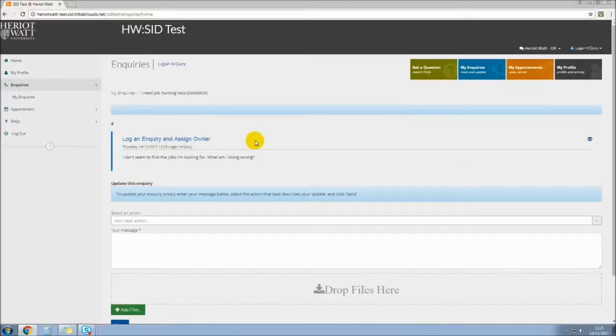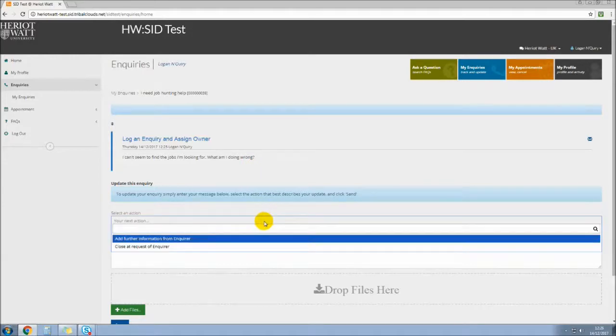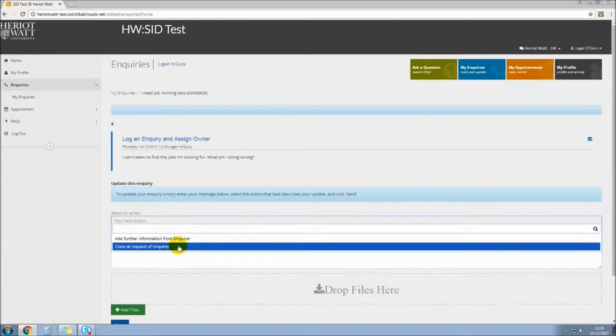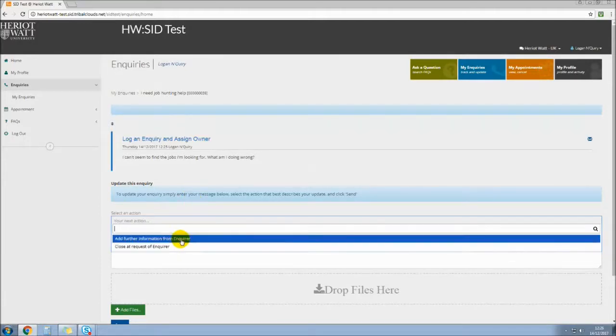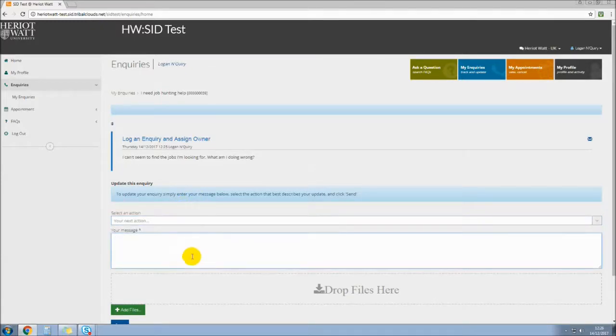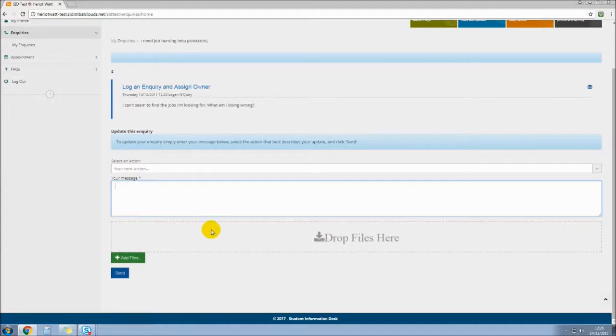I can open them up to see all the details on them, but I'll only see the details that aren't internal actions that a staff member's added. And I can also update. So it may be that I add further information, or it could be that I want to close the inquiry. And again, as a student, I've got very few options, but it gives me enough options to make sure I can update my own inquiries, see what's happening on those inquiries, update them, add files, or maybe close them if I've resolved them myself.